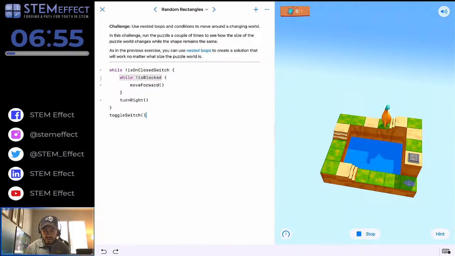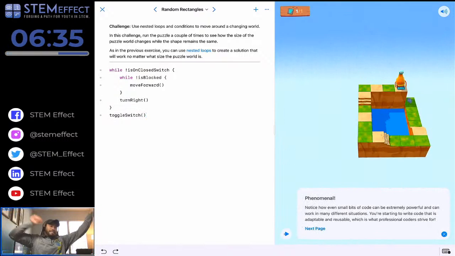Okay. Keep going. Turn right. Still not on a closed switch. Move forward. Move forward. Move forward. He's blocked. Turn right. But you're on a closed switch. Toggle that switch. Yes!